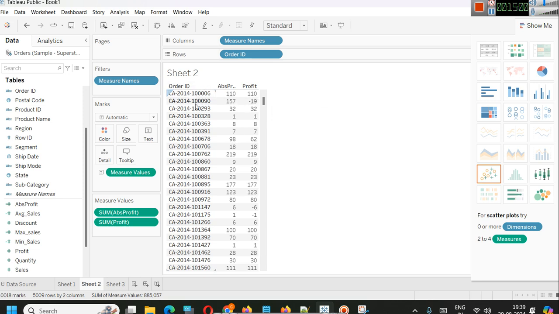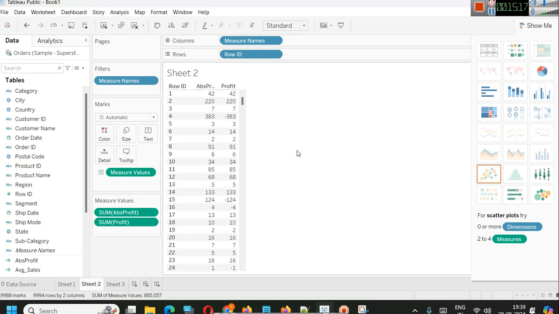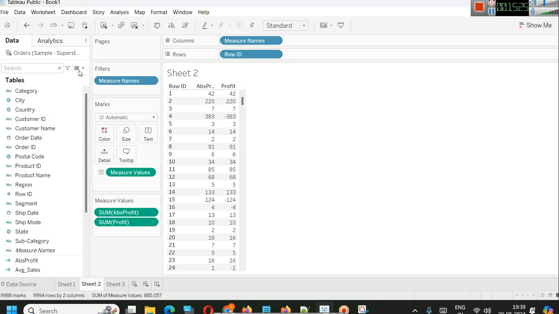You know that, right? For one order ID, there are more than two instances, because of product. So if you don't want order ID here, you can drag row ID here. Row ID is unique for every order. So here you can see the difference. If profit is minus 383, it has converted it to 383. So this is the work of absolute.